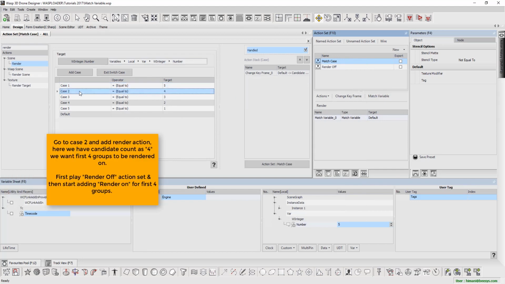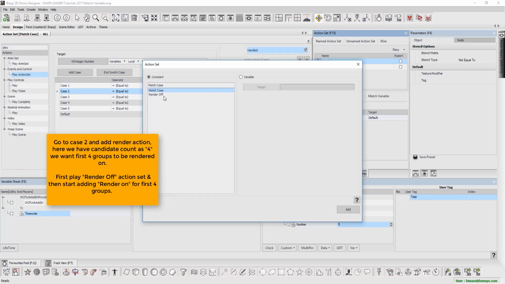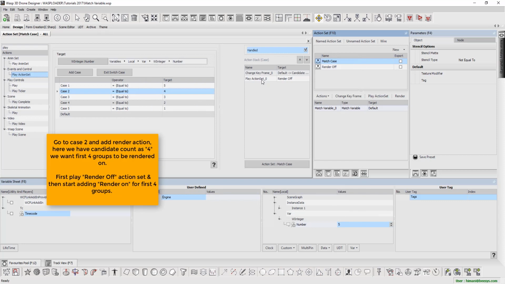Now, go to case 2 and add render action. When we have candidate count as 4, we want first 4 groups to be rendered on. First play render off action set and then start adding render on for first 4 groups.